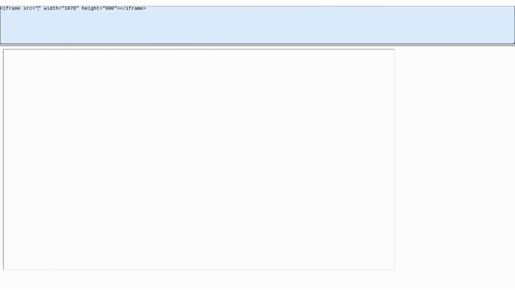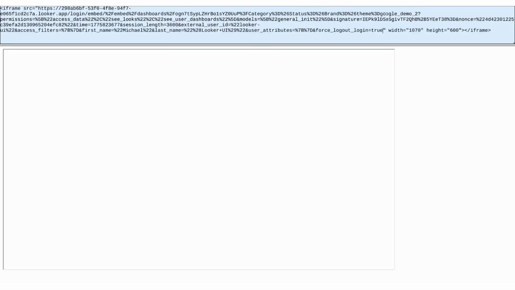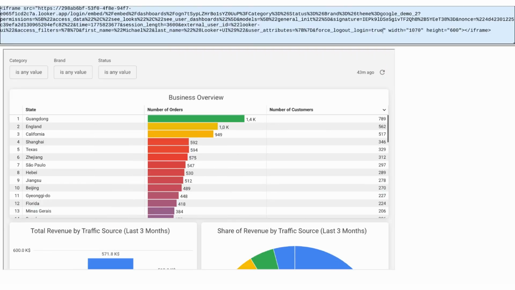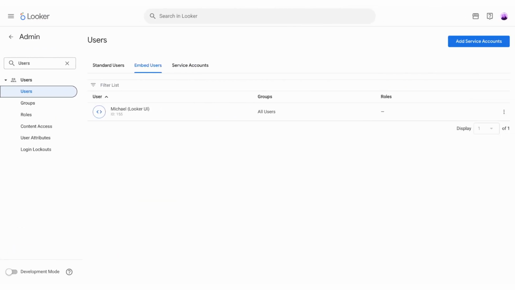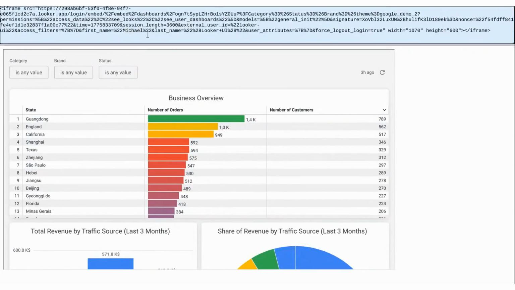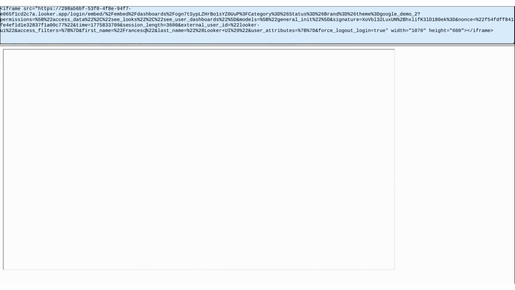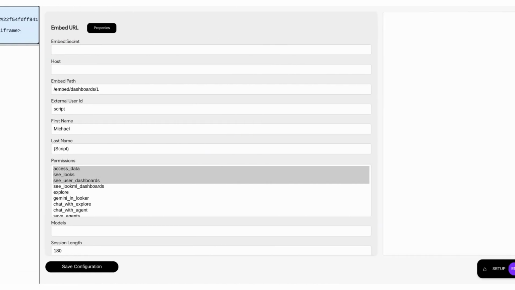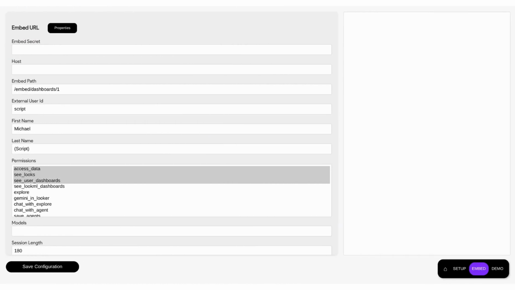Now I paste the URL into an empty HTML editor in an incognito tab. You'll see that I can retrieve the dashboard without further authentication. Back in the Users menu, you can see the user was automatically created in the background. Keep in mind, changing any parameters, like changing the name from Michael to Francesco, will break the signature and make the URL invalid. As a next step, let's script the URL.